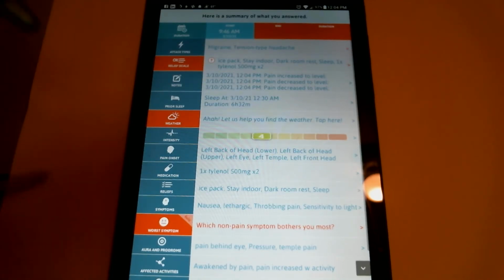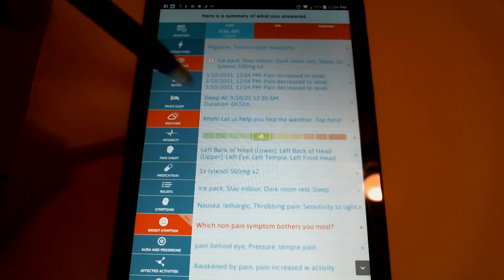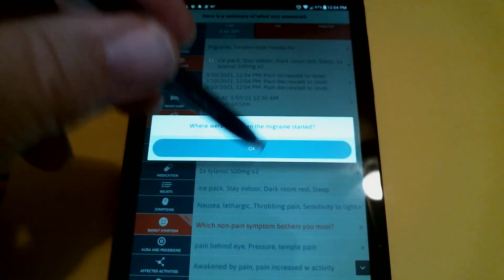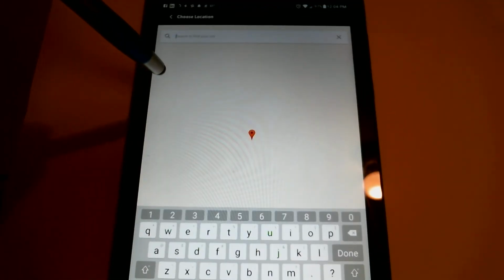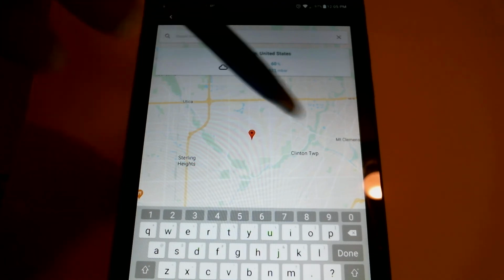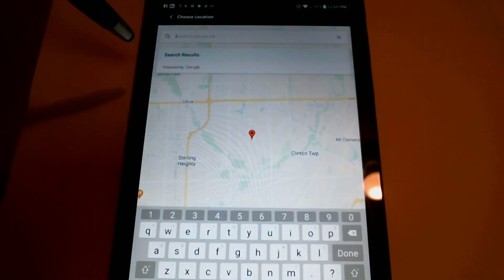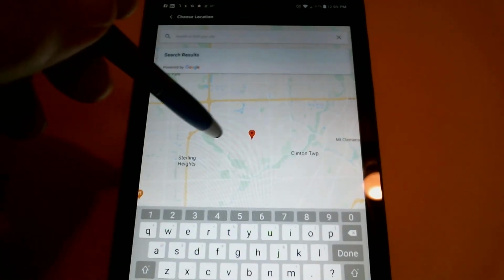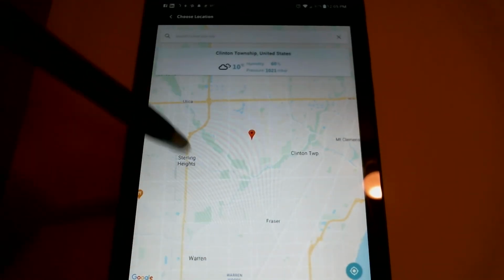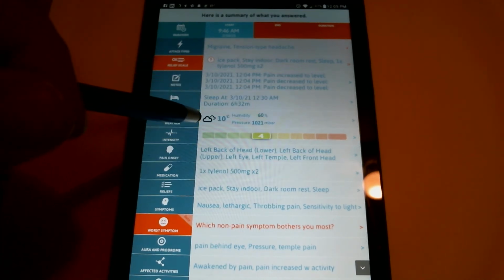And now we go to the summary. And one of the great parts about the Migraine Buddy app is the weather feature. Now, if we go to this and we tap the weather, it's going to find your city, and it's going to fetch the weather information. Done. Confirm. And then it's going to put that right into the report.